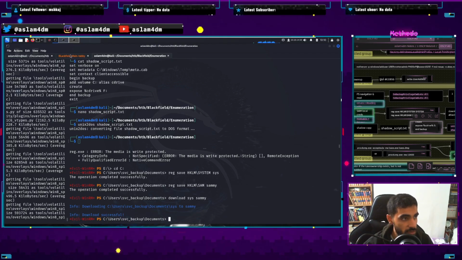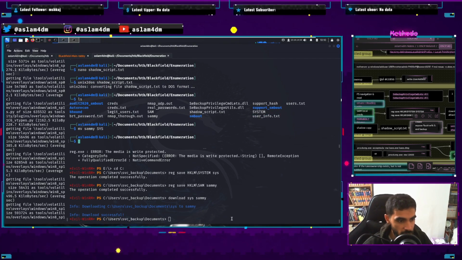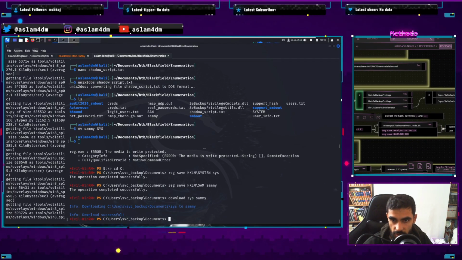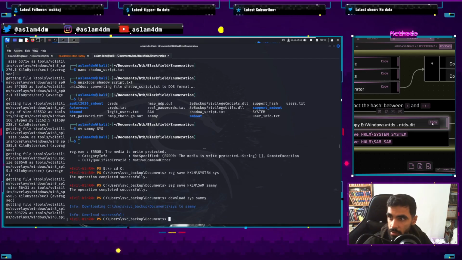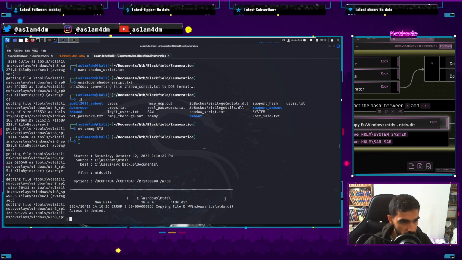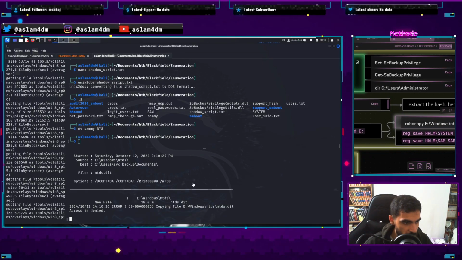Cool. So we've downloaded that SAM. I'm gonna just change it from SAM to this. And next, the other thing we need would be ntds.dit. So we can do this shadow copy ntds.dit to ntds.dit. Copying file, access denied. Oh no, that's not good.